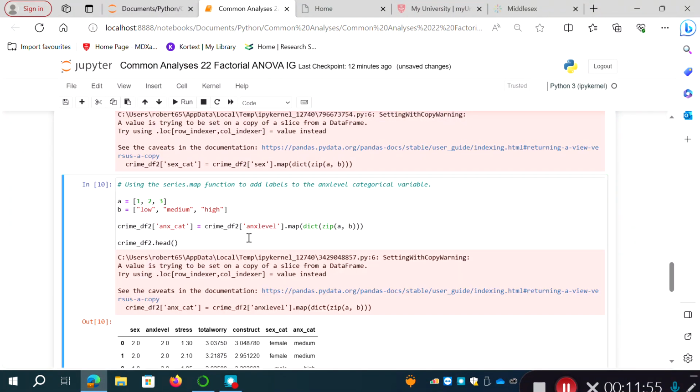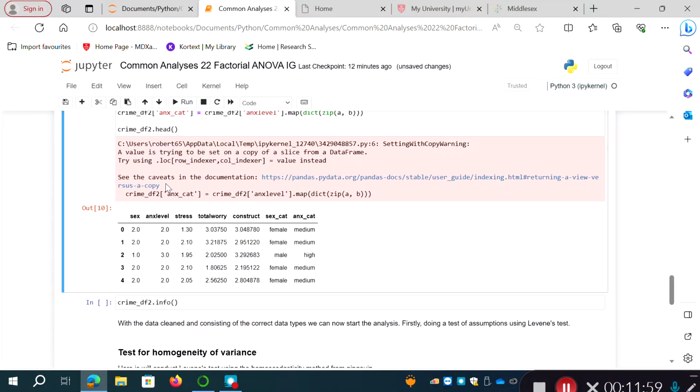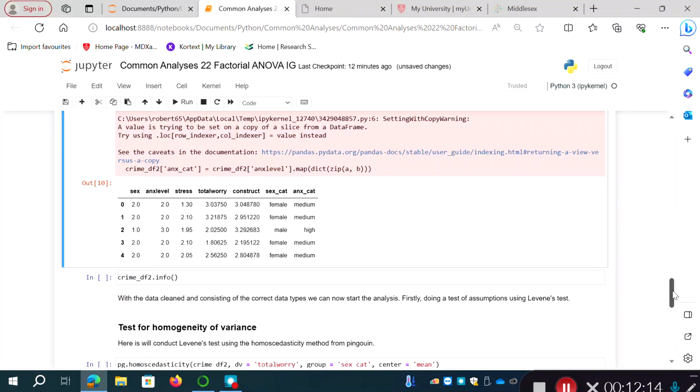So let me run that as well. Same thing. It's telling us it doesn't like what we've done, but if I print out the header of the data frame there, you can see it has actually worked. It's put a male where there's a 1 and a female where there's a 2, medium where there's a 2, high where there's a 3, and where we have a 1 it should say low.